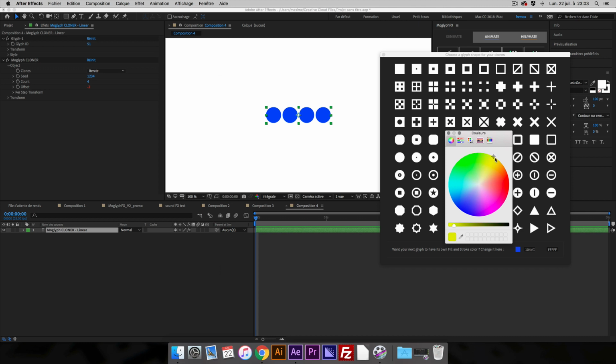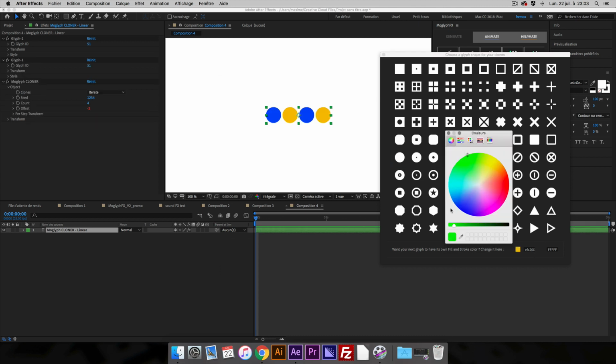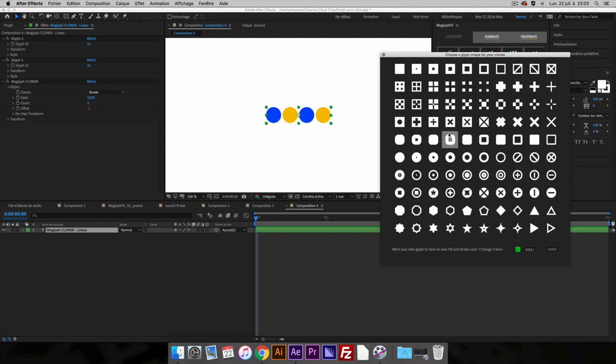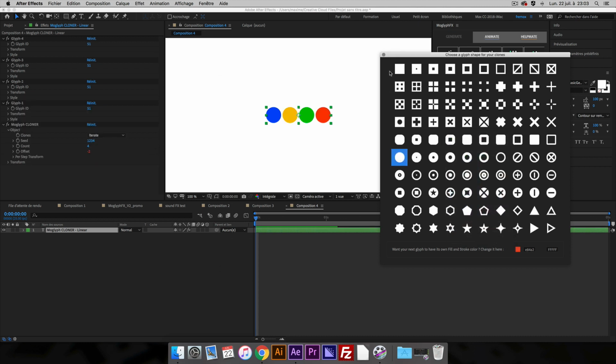I can add for example orange. Okay, great. And I will change another for a green one. I think it's something like this. Okay, and a last one which has to be something like this, I think. Okay, I'm not a Google specialist, but I think this is something like this. Okay, great.